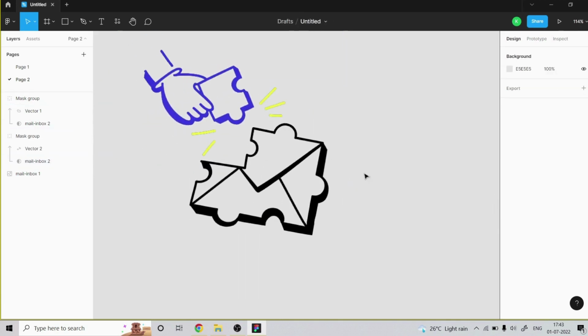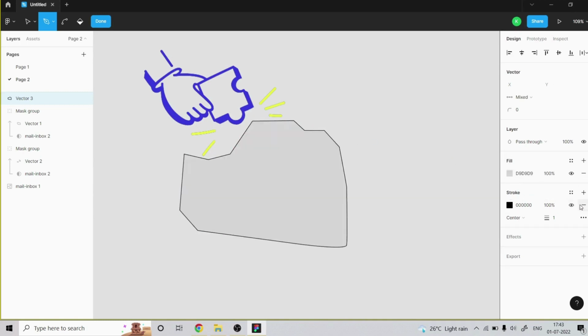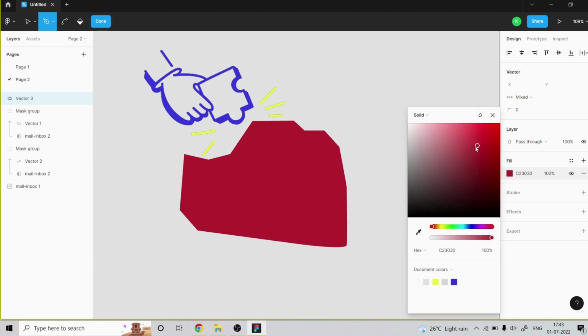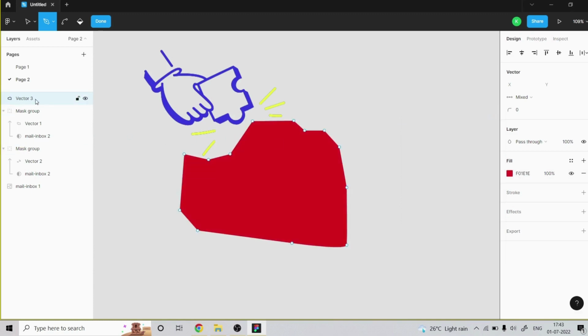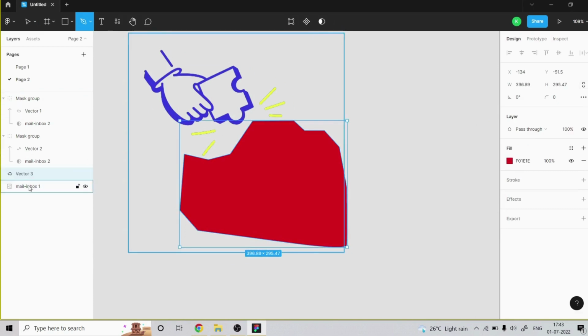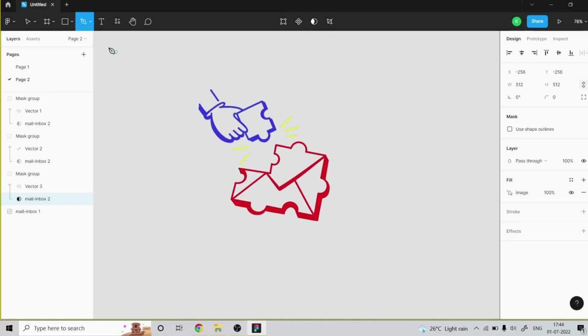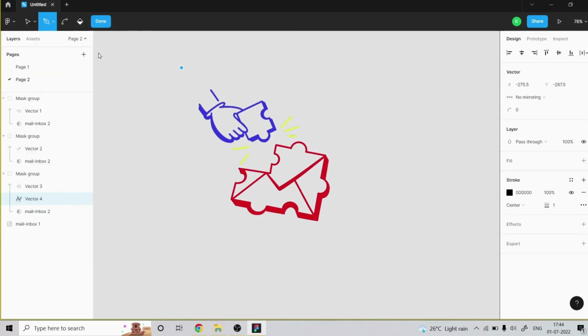Done. Now I just want this puzzle part to be red, so let's do this one again. Then I'll remove the stroke, I'll change the color to red, and then I will take this image and this vector, and I'll also copy paste it, use this and mask. Then one more thing is there.